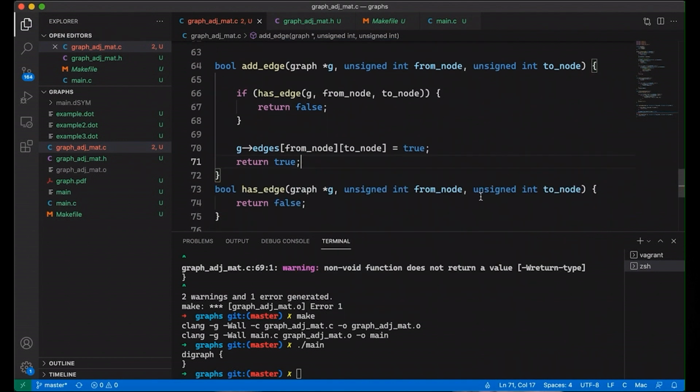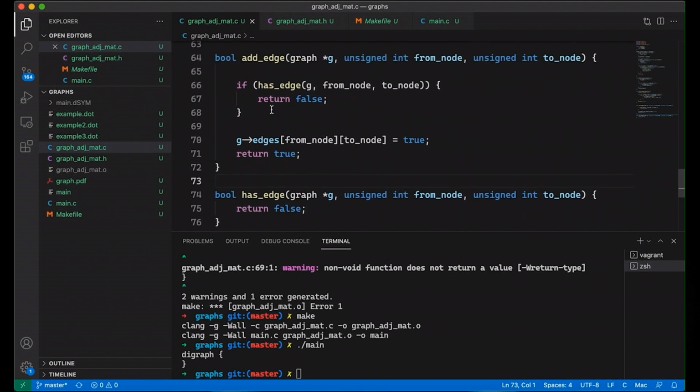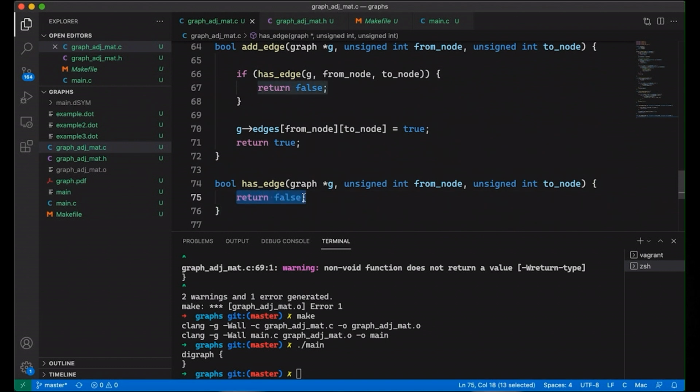Now notice I'm creating an add. Right now I'm not creating a remove. Removal is basically exactly the same as add, except that instead of setting something to true, you're going to set a cell to false. So in case you want to add that function, be my guest. And then let's also jump down and, now that we're using has edge, we sure better implement it. And so let's basically just say here, return edges from node to node.